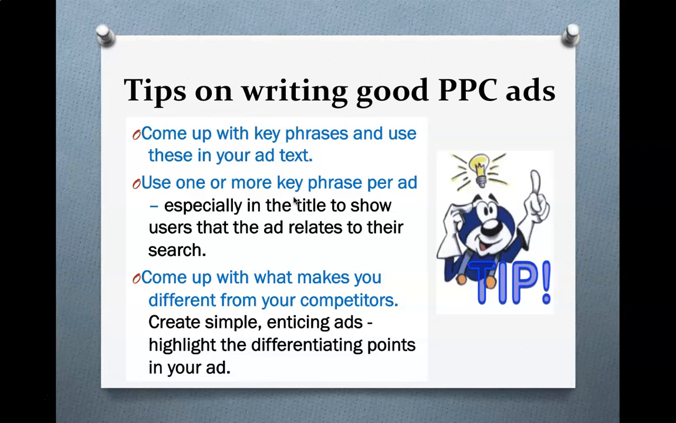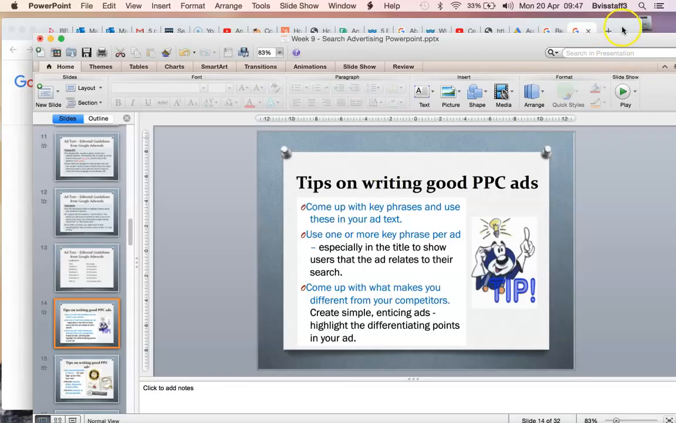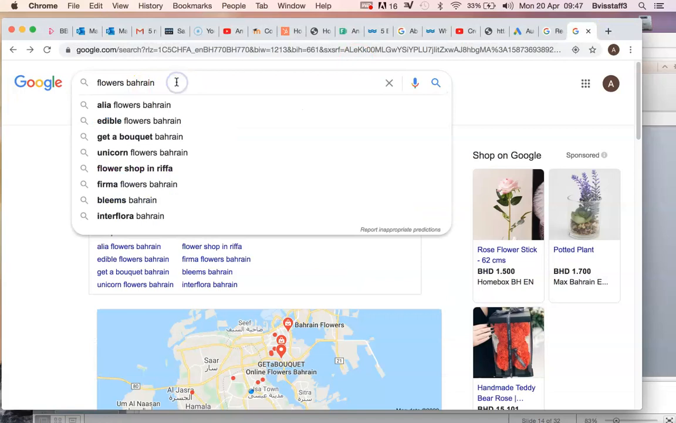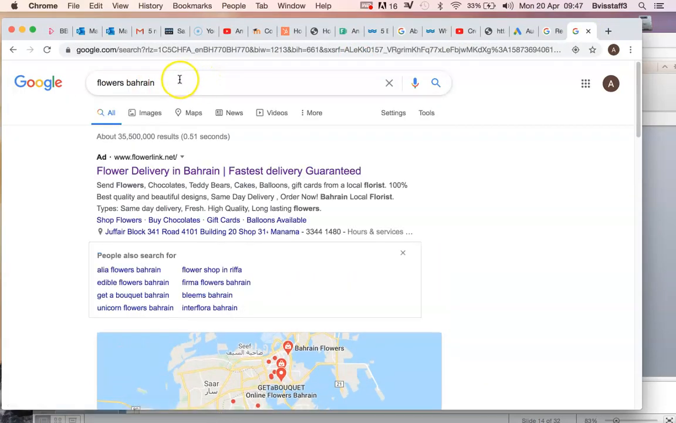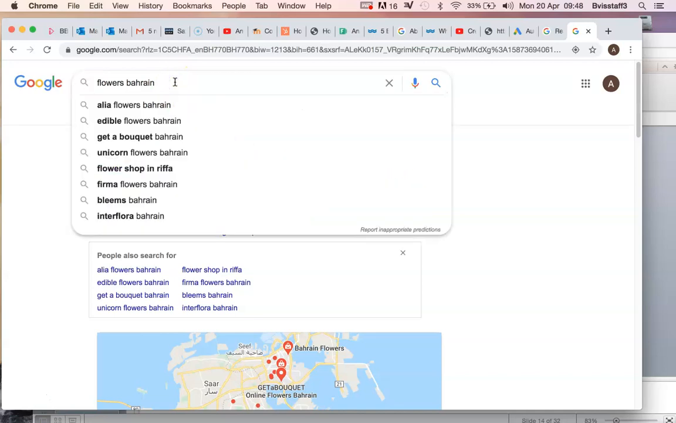So you're going to use 1 or more of these keywords or key phrases in your ad, especially in the title, to show users that your ads relate exactly to their search. And the example that we've used there is flowers in Bahrain. We've used this throughout these trio of videos, and you can see flowers and Bahrain occur in the heading, and flowers and Bahrain appear in the text as well. So you can see that these keywords are appearing.